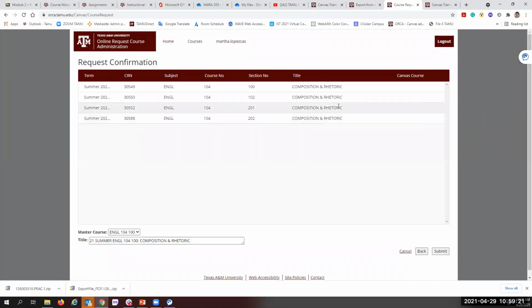When you click next, before you submit it, I'm not going to submit it because this is an example, you can change the title. Here it's going to show only the first section, but try to put, for example, 100, 102, 201 in the title, because this will be the combined course. So it won't show only section 100 when you know that it has 4 different sections. So try to change that, and then click submit, and that's all. That will create your combined course in Canvas.